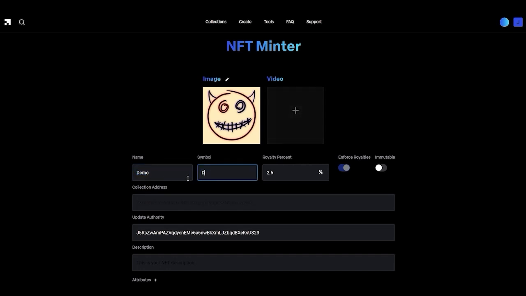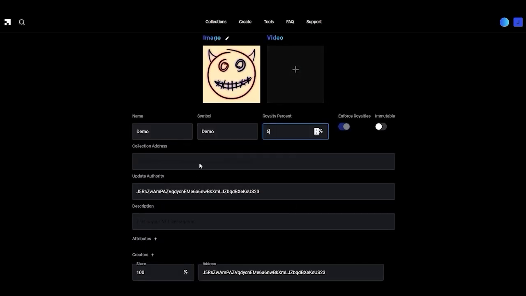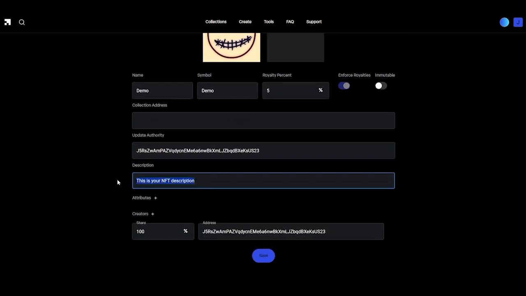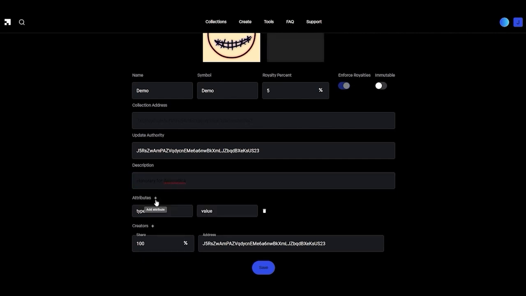I'm going to put 5% royalties on this particular NFT, and I don't want it immutable. Collection address we don't need to worry about, or the update authority, because it's pulling the information from my previous collection. And with the description, this is the description of this NFT. I am going to do this as an honorary NFT for one of my colleagues. So I'm going to write it as honorary for Aesthetica.